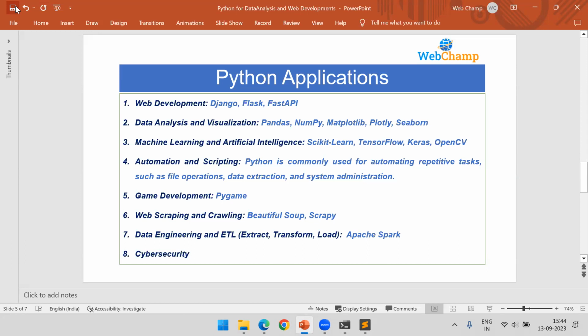Then it is used in big data engineering, also data engineering and ETL. ETL stands for extract, transform, and load. These are the three words, ETL. That is something like Apache Spark, where Python is used. In case of cybersecurity, Python is used as well. So these are a few examples where Python is mostly used, but yes, there are many applications in the market.